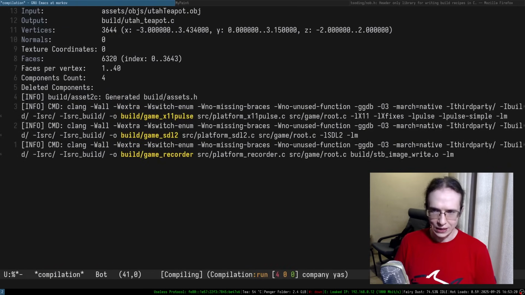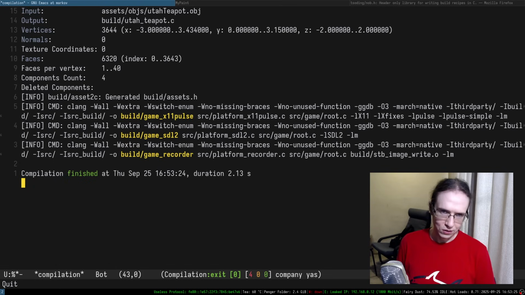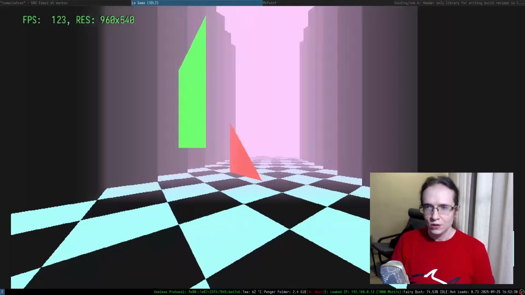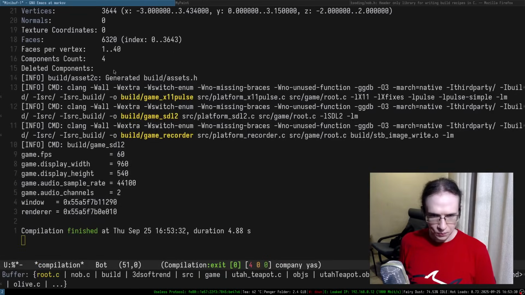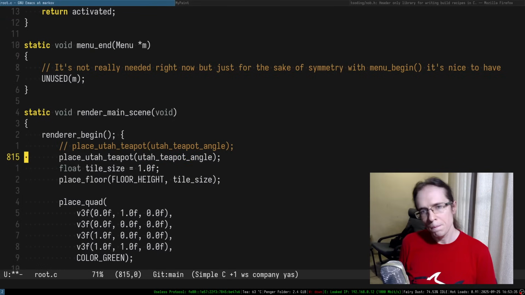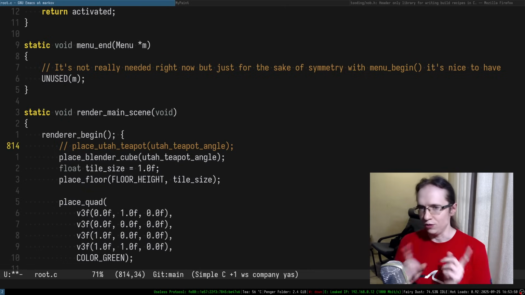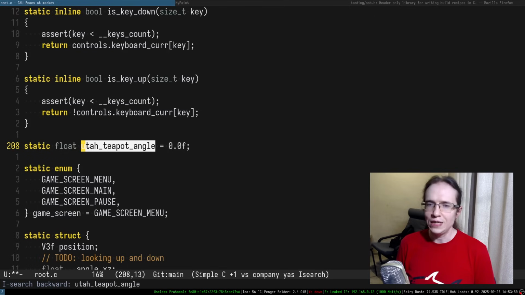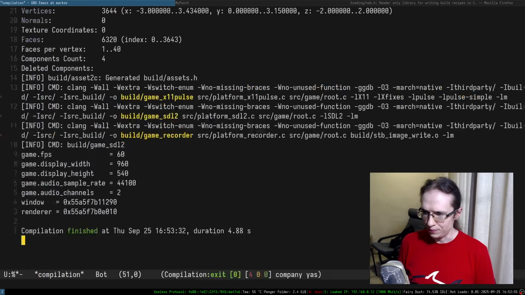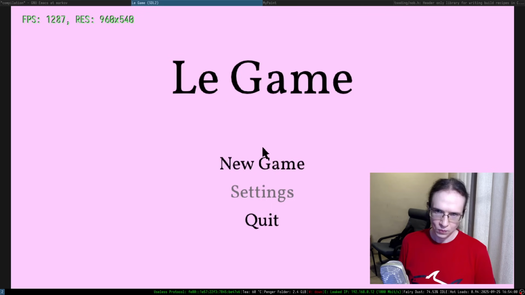All right, so can I build this entire thing? Seems to be building. All right, so if I try to run the whole thing, should run it. Okay, so that's pretty cool. Now, let me go into where we place teapot. And let me put something like place cube, Blender cube. And we're going to use the same angle as the teapot, right? Because it's kind of convenient. It's basically a global variable that is constantly rotating, and I'm just using it for the rotation. So let's actually see how it's going to look.